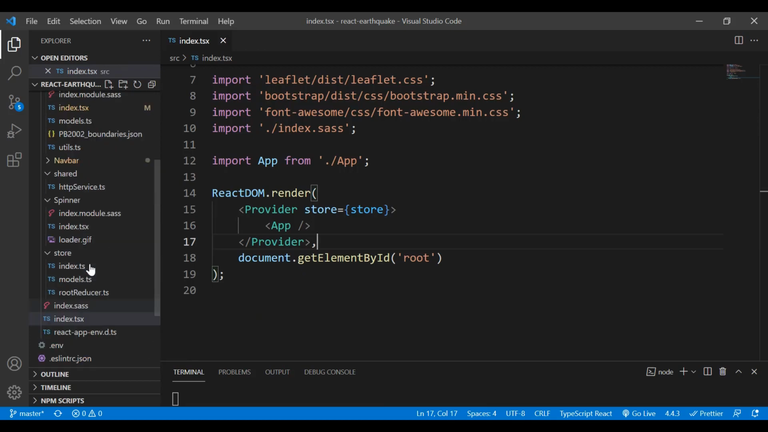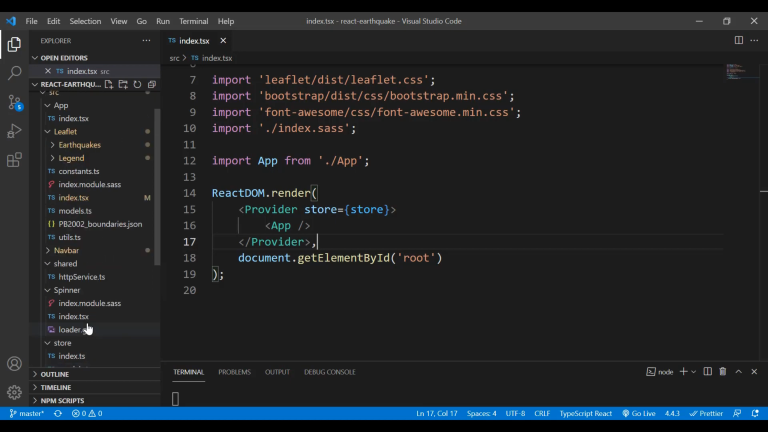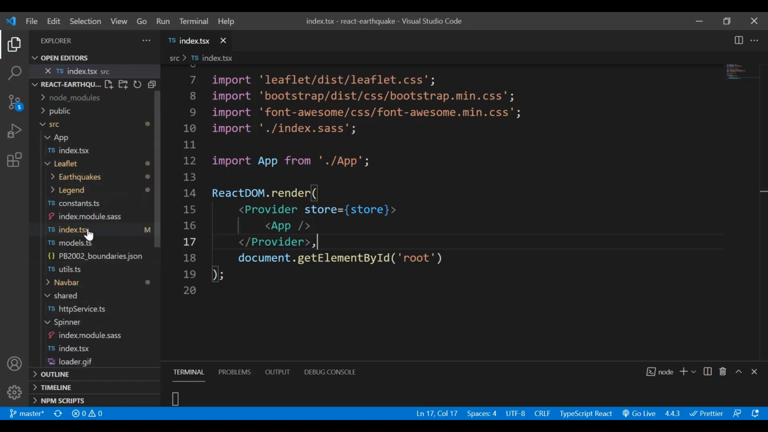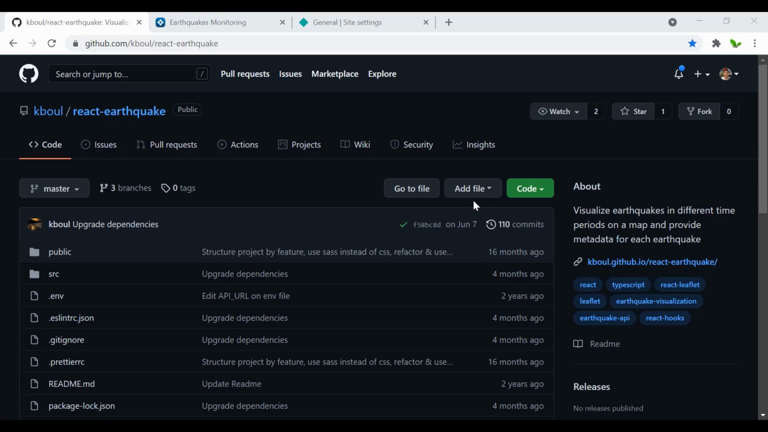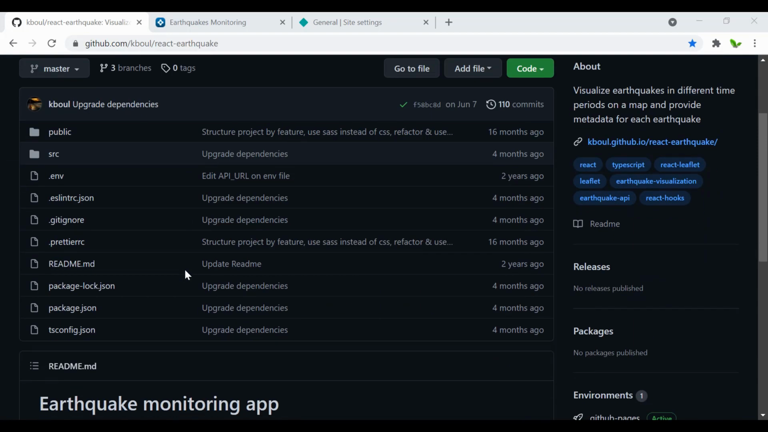We have looked a lot, starting from this main index file .tsx, going one by one into all of the files. Again, I would like to thank Kabul for this repo. It's quite useful so that I can show everyone how this works.